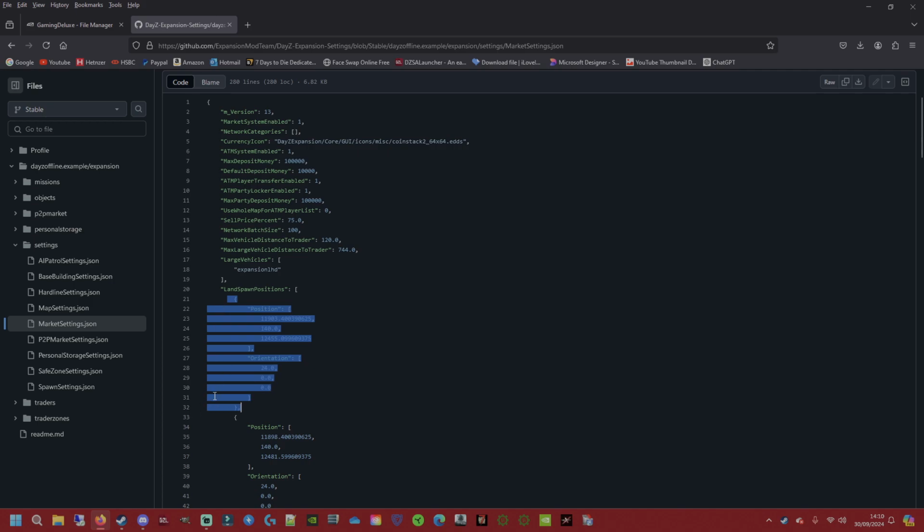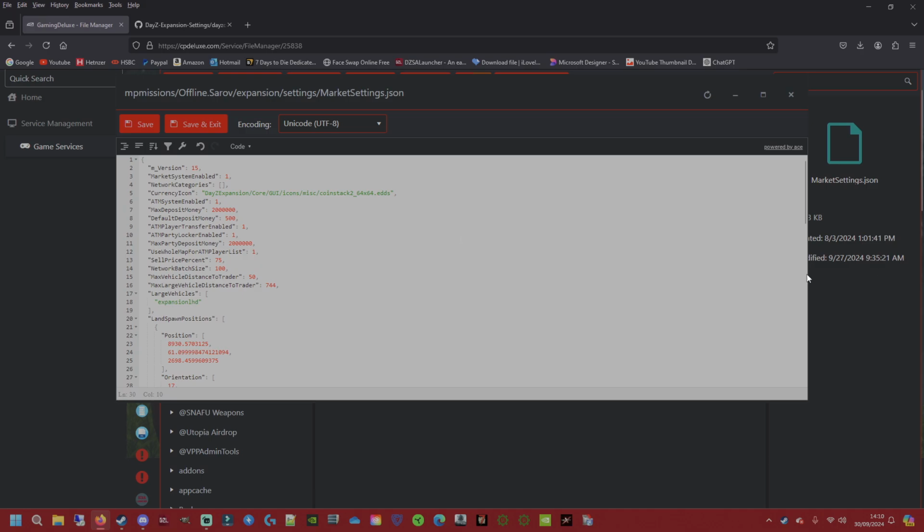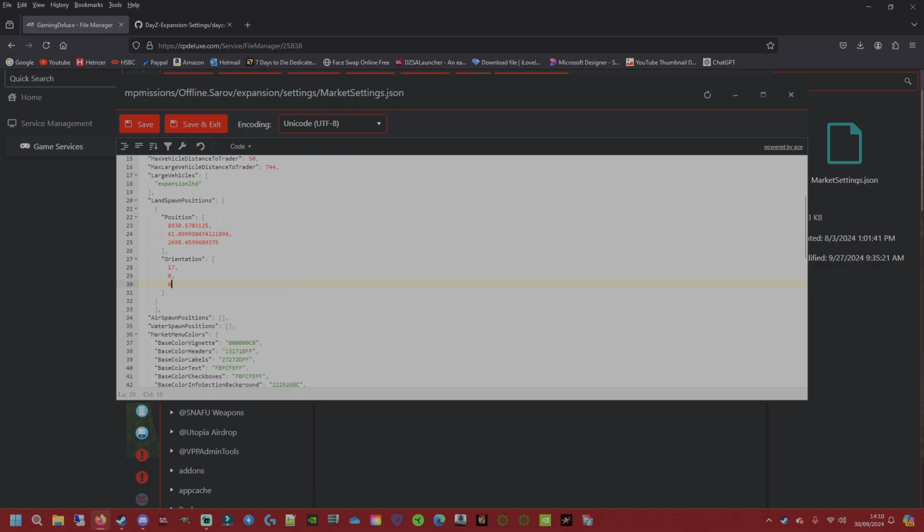So from 21 to 32, and if you can see above my cursor, we actually don't need the comma at the end. I'm just going to copy it, but you'd essentially copy that, go back to the file you were just in, the market settings.json file, and put it in that position. We'll just do it in the air spawn position, for example. So you just go in between the two brackets and paste it in, just like so.